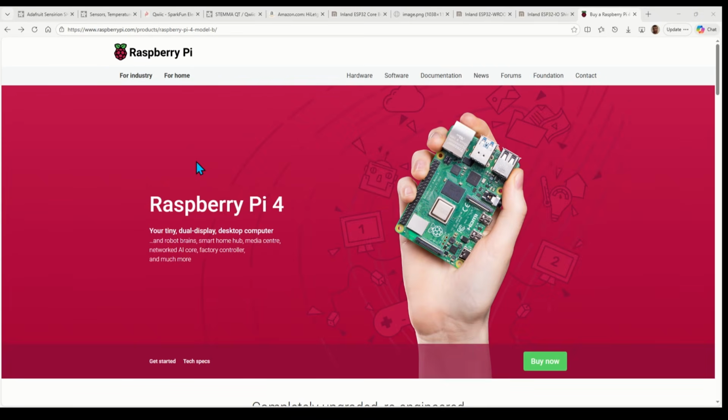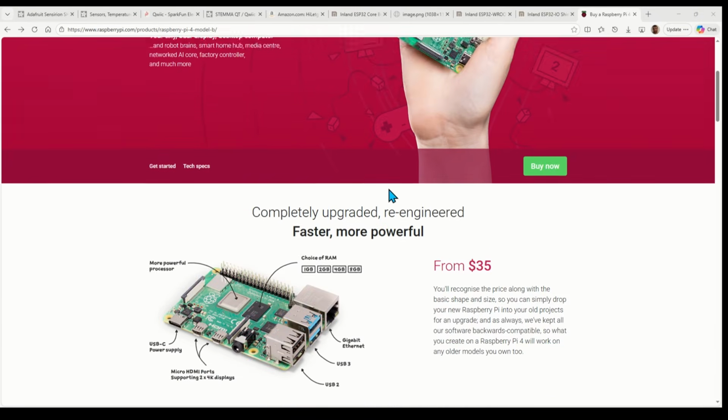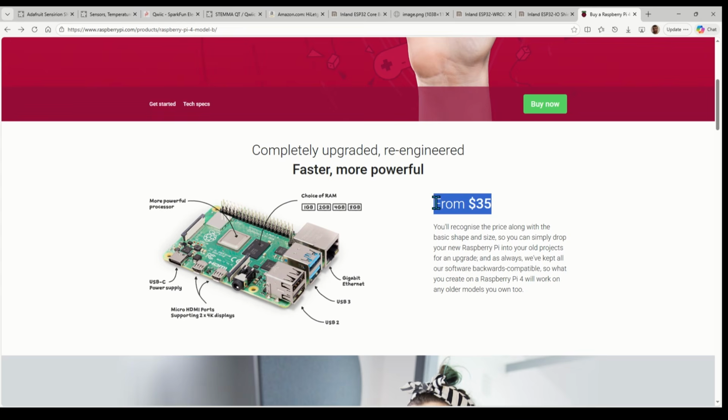This is Raspberry Pi's website for the Model 4. For pricing, it starts at $35 and depends on the choice of RAM, contrasting the ESP32's sub $10 value, which highlights the distinction of a microcontroller compared to a single board computer, the Pi. The Raspberry Pi also has Wi-Fi built in, of course, as well as an Ethernet port.